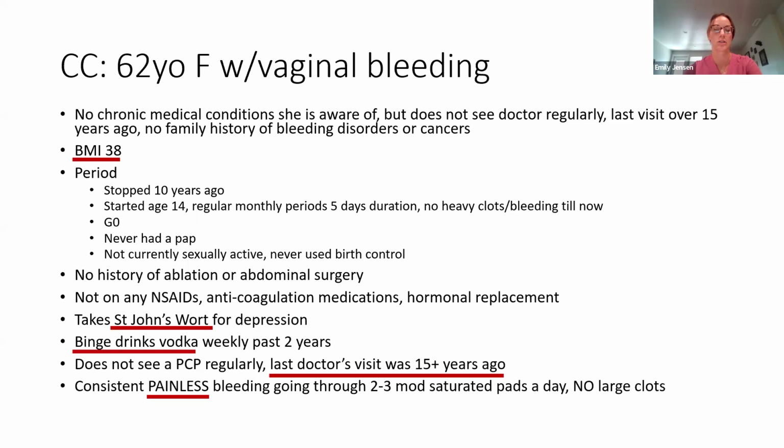So, things that should stick out to you: she's overweight, and we talked about obesity causing more estrogen in the body, especially now that she's menopausal. So her endometrial lining has had excess estrogen exposure. The St. John's wort could be contributing a little bit. When people say they binge drink vodka, how much, and has it really been 2 years?